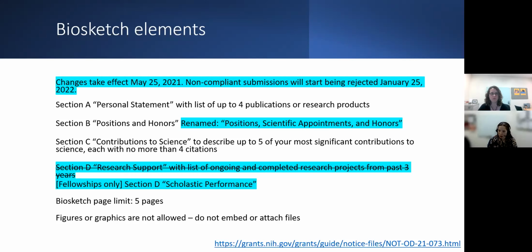So the standard Biosketch is divided into three sections. Section A, personal statement; Section B, positions, scientific appointments, and honors, which was previously positions and honors; and Section C, contributions to science.